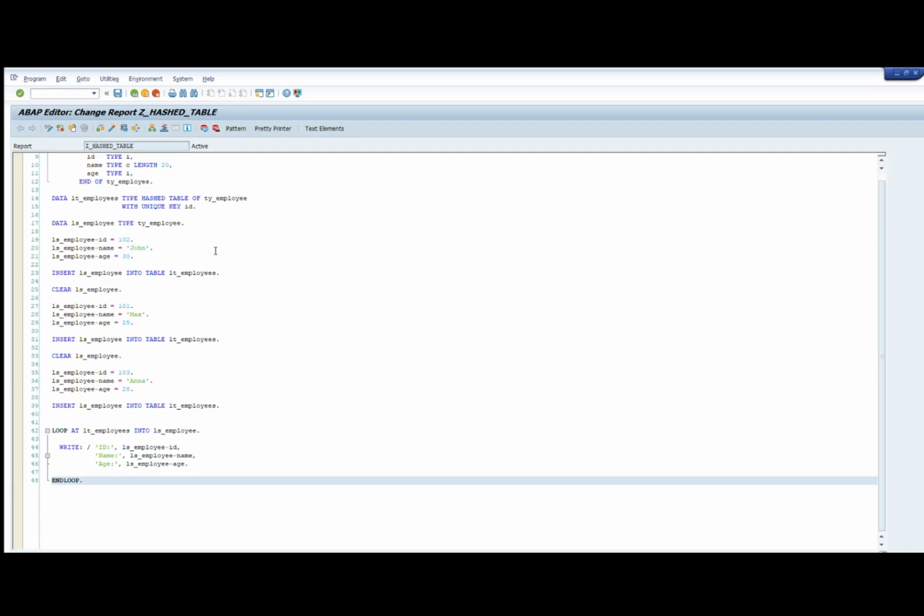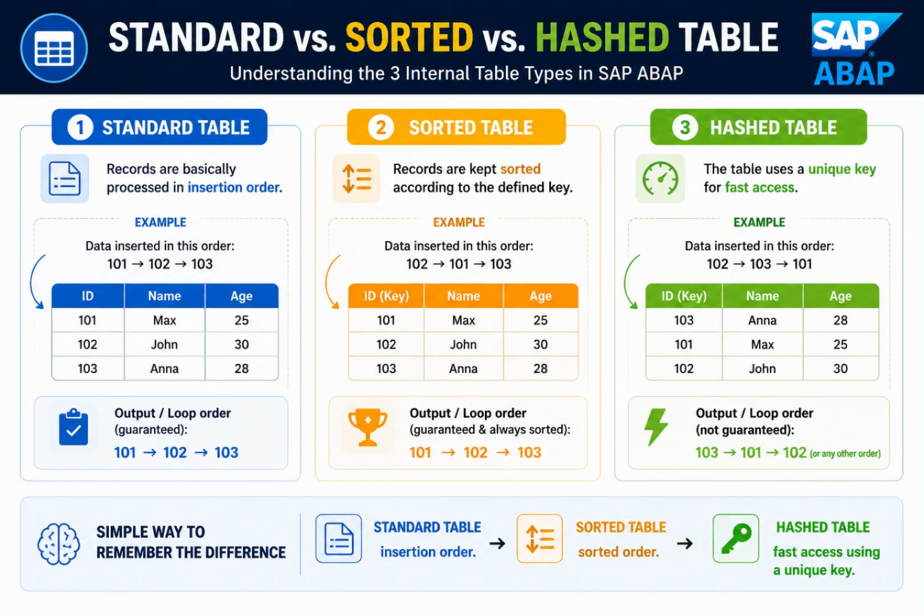Standard table versus sorted table versus hashed table. Standard table records are basically processed in insertion order. Sorted table records are kept sorted according to the defined key. Hashed table: the table uses a unique key for fast access. A simple way to remember the difference: standard table, insertion order; sorted table, sorted order; hashed table, fast access using a unique key.